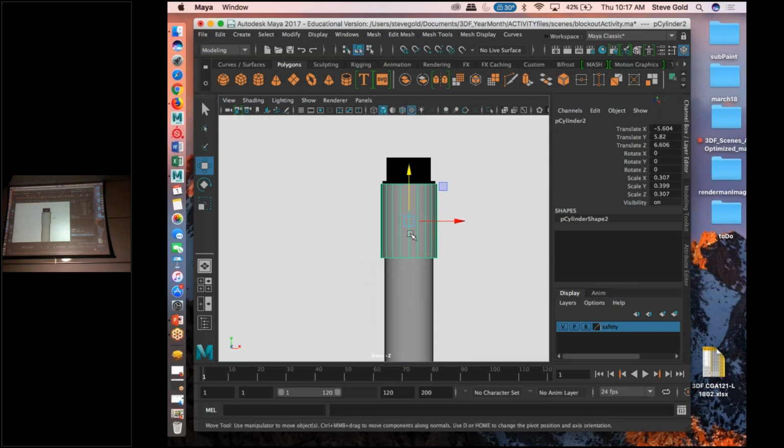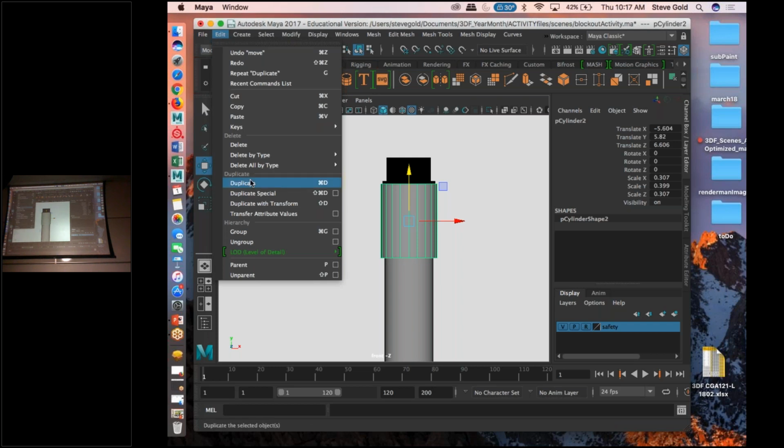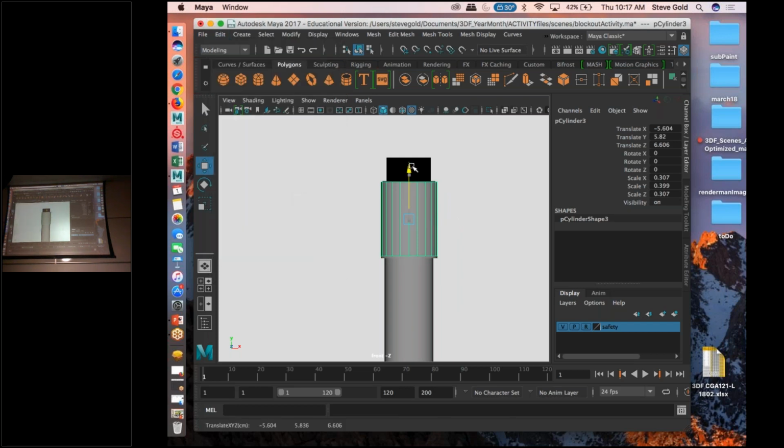Okay. Now, next cylinder that I need is this eraser bit here. Again, I've already got a cylinder that's near the right size, and it's in the right location almost as well. So why not duplicate it? Again, edit, duplicate. Bring it up into position using my scale tool. Scale it down a little bit.